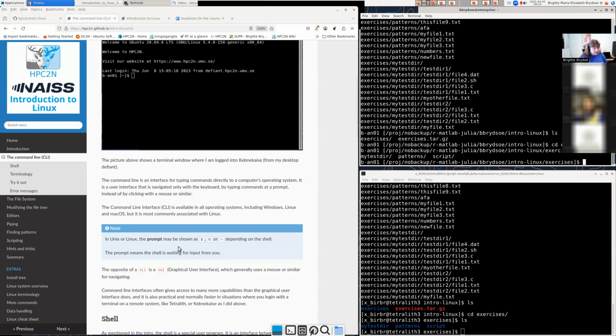And as mentioned here, the prompt could be shown as a $ sign, as a percentage sign, or as this larger-than sign, depending on the shell. And the prompt means it waits for input. So the opposite of a command line interface, or CLI as it's shortened, is a GUI, the graphical user interface, and you often navigate it with a mouse or similar.